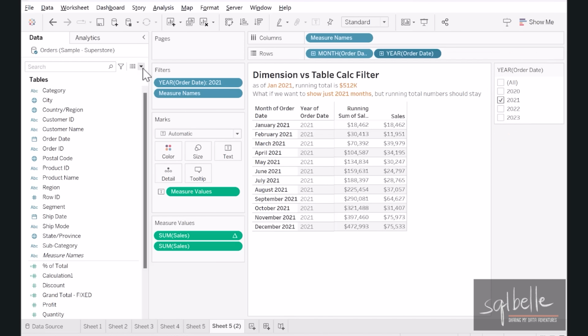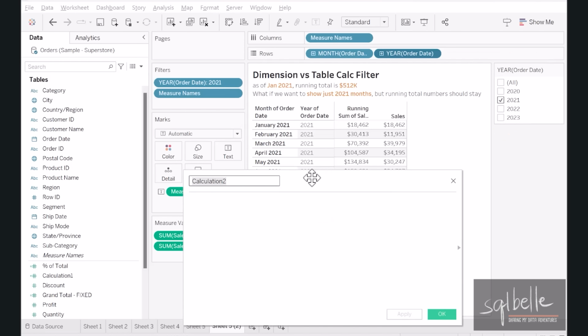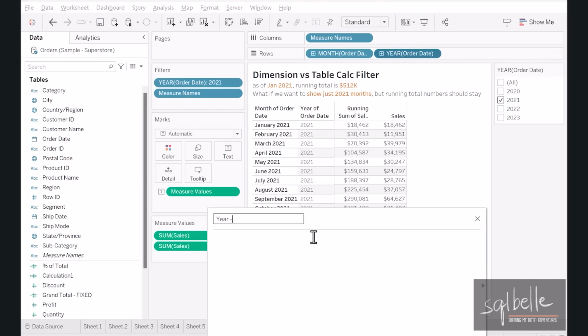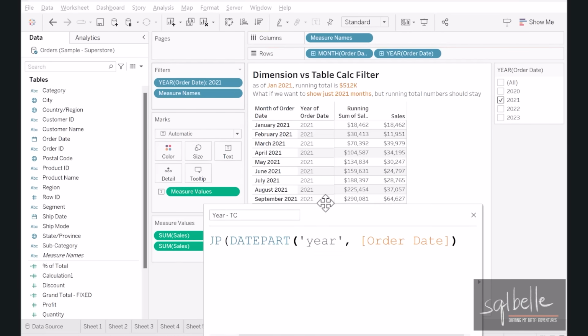lookup function. So on the dropdown, create calculated field. Let's call this year. I'm just going to add TC so that we know it's table calculation. And we're simply just going to use that same value. So let's add lookup. The lookup function will accept an aggregated expression, meaning it has to be inside a min, a max, a count, so some kind of an aggregated function. In this case, we simply cannot use this expression, which is our year.